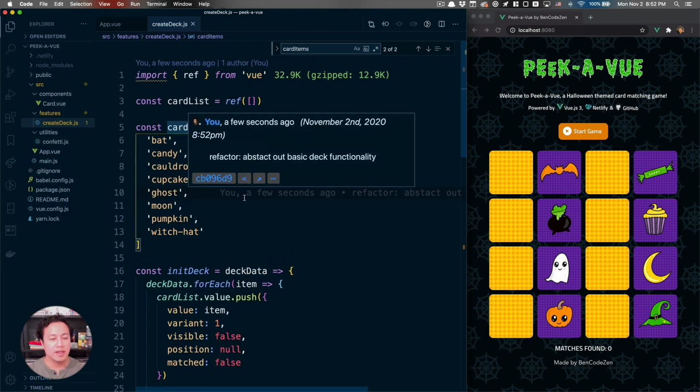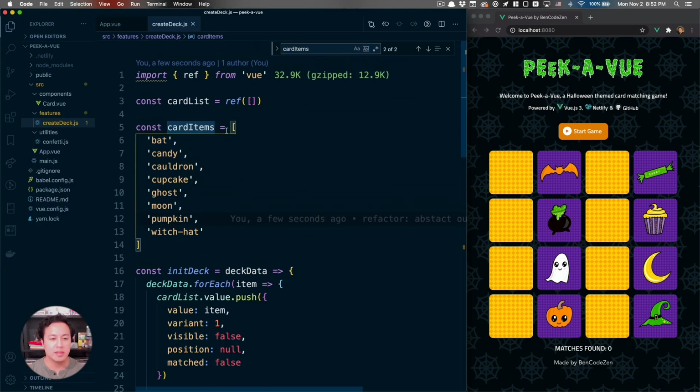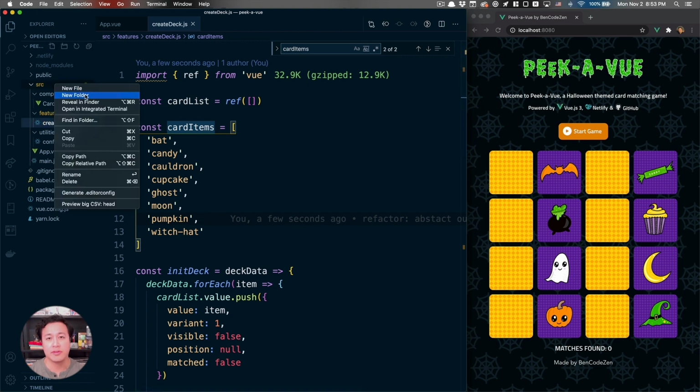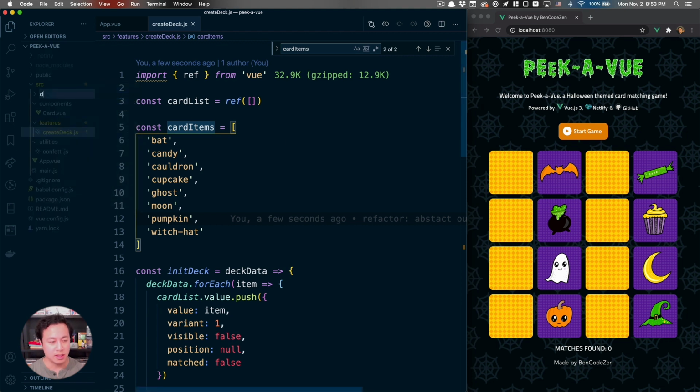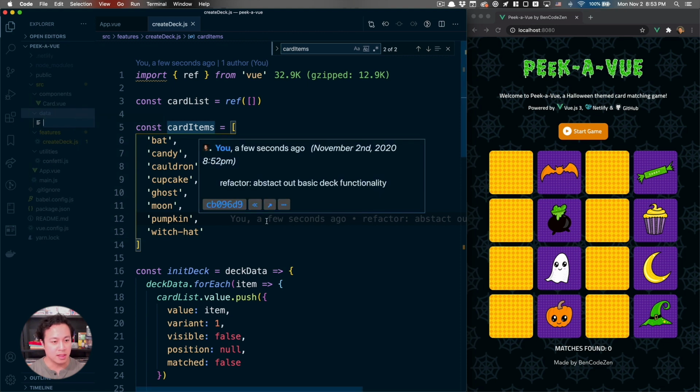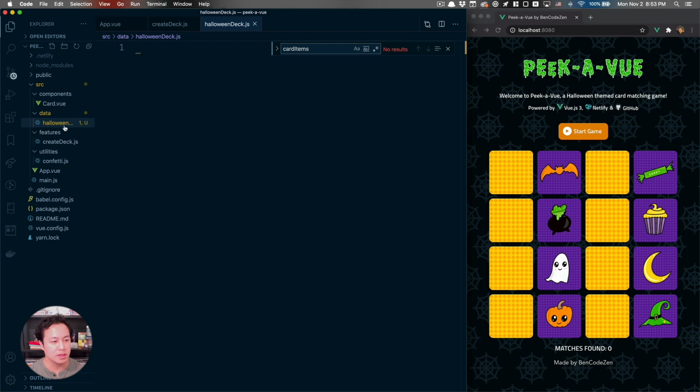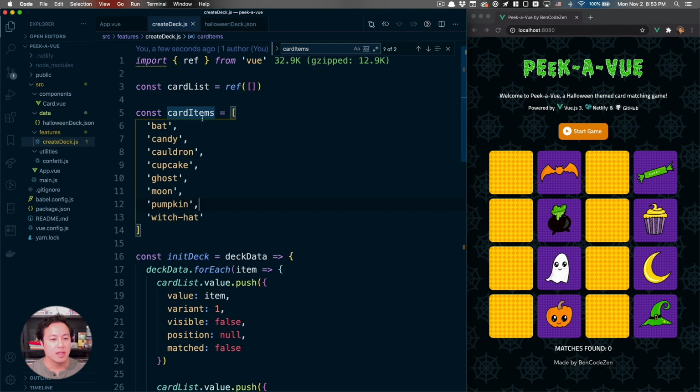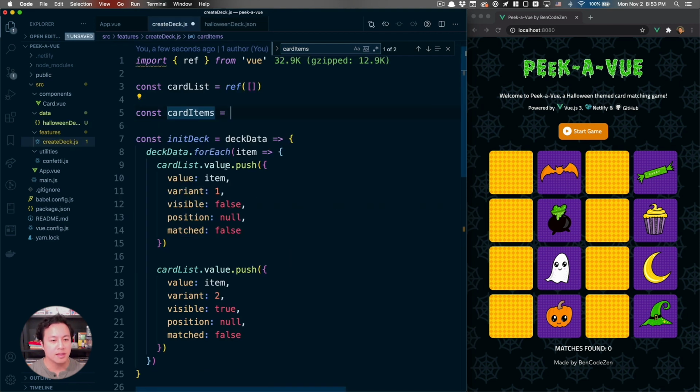Okay. The next thing I want to do is that it doesn't totally make sense for the card items to be just kept in here at the moment. It makes more sense for it to be coming from a third-party data source. You can imagine this is an API or some other way for users to control it. Again, we don't want to couple it directly with the code. So we're going to create a data folder here, and inside of data, I'm going to call this Halloween deck, not .js, we're going to do .json. The Halloween deck is just going to be this array.